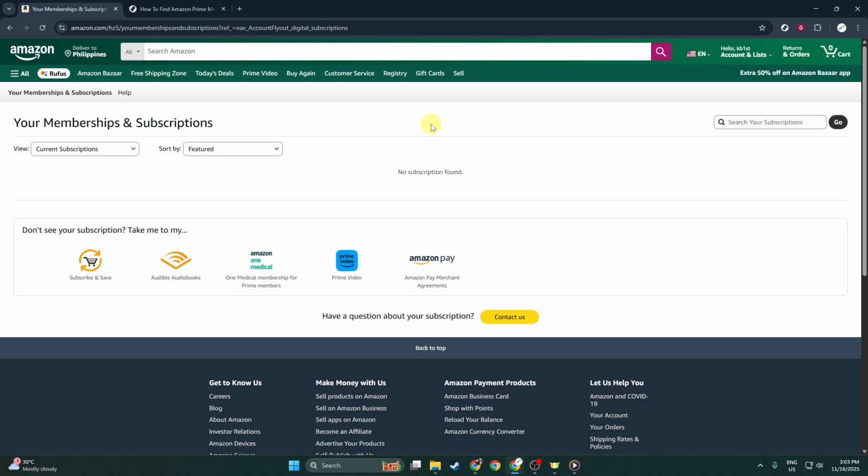That's it! By following this straightforward process, you can easily find and manage your Amazon Prime membership details.